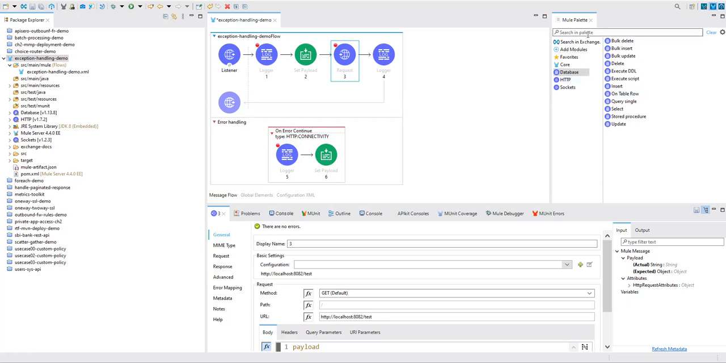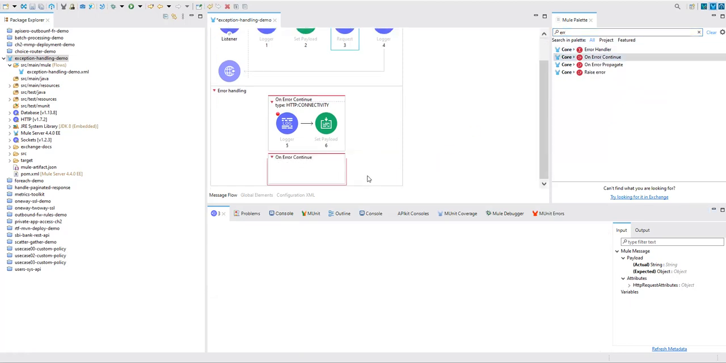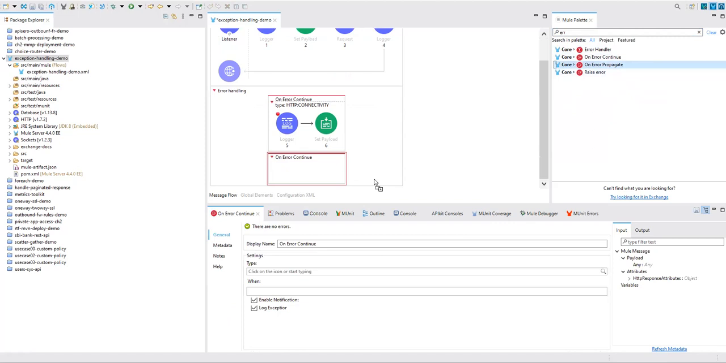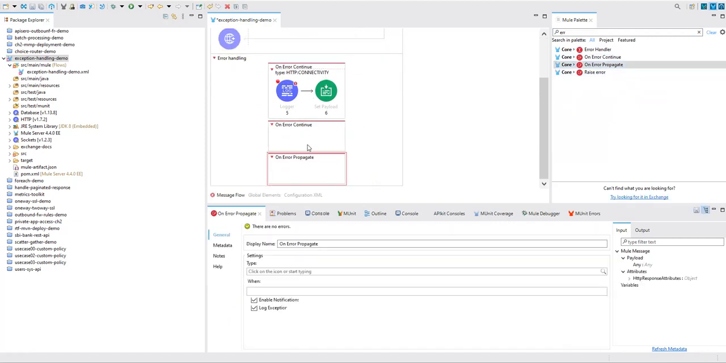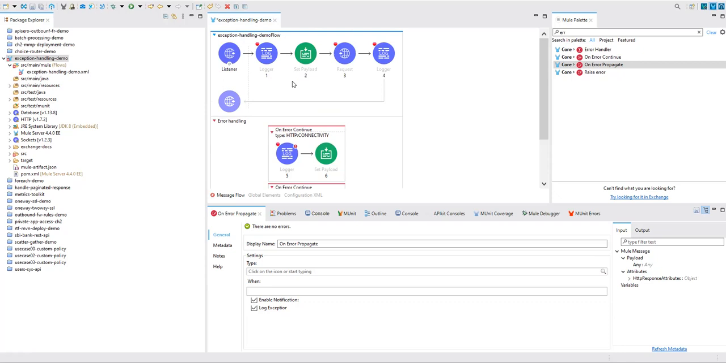And you can have n number of error handlers here. On error continue, keep on adding here. On error propagate, we can add it here. Now these error handlers will get executed in sequence, top to bottom. For example, this error type is matching here, here, and here. Whichever is matching first, from top to bottom, that scope will get executed, whether it is on error continue or on error propagate. Don't care. It will execute whatever processes are there, and then it will return back to the caller or the client.